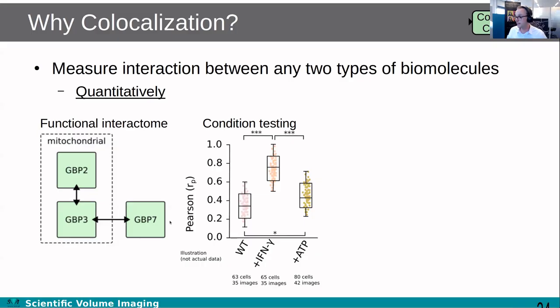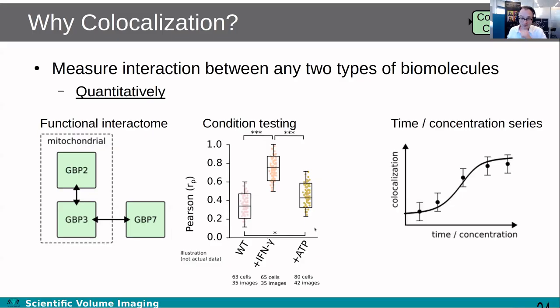You can do condition testing. So you maybe have a wild type situation, and then you see what the effects are if you add a marker like interferon gamma or ATP, or you make a mutation in your protein and you measure all these things. And then you typically get a graph that looks like this. Or you can do time or concentration series where you either wait in time or you add an increase in concentration of a certain additive, and you look how the response changes. Maybe you try to fit some curve to it.